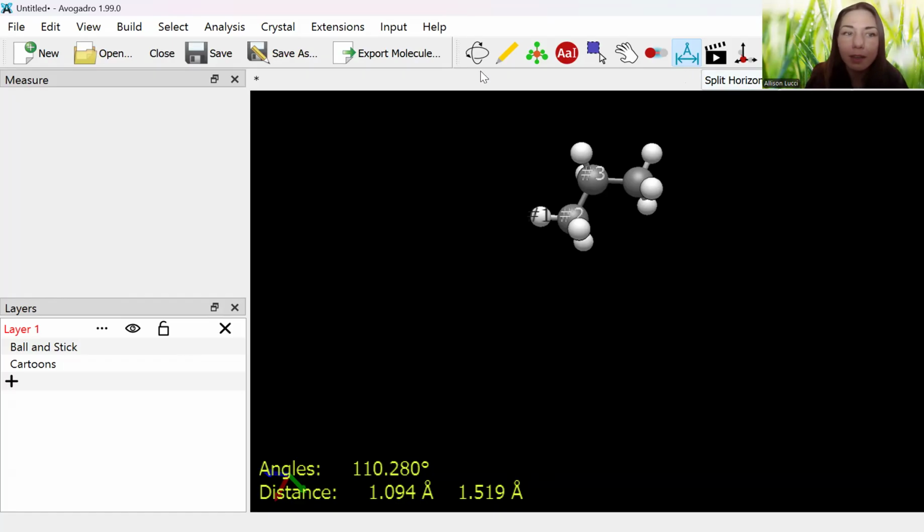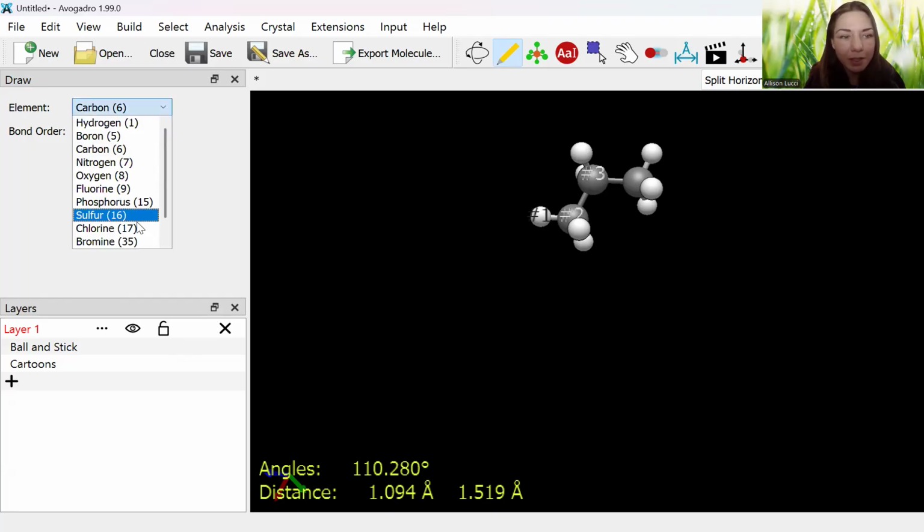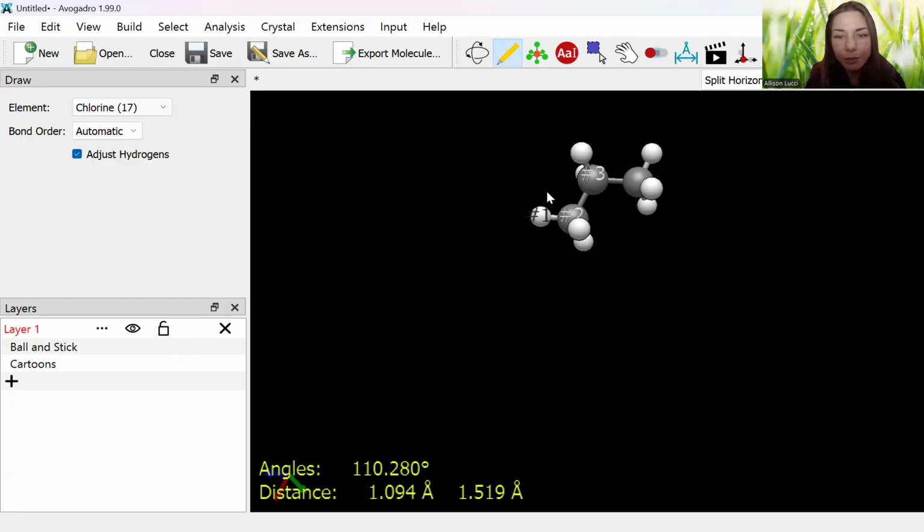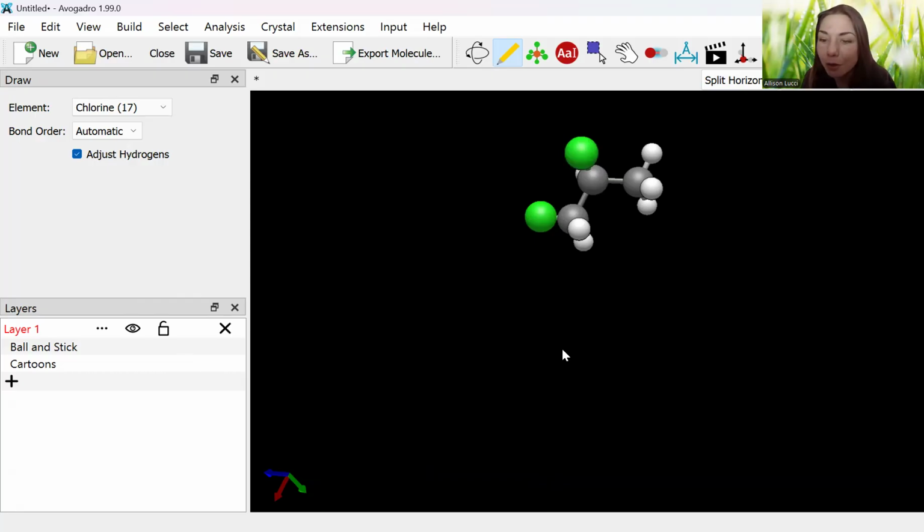Say we wanted to go back to our draw tool here and change one of those hydrogens to be a substituent. In the procedure, it asks you to add some chlorine. So just by clicking one of those hydrogens, I can add two chlorine. So now I have 1,2-dichloropropane, etc. So the procedure walks you through all the different molecules that it wants you to create.